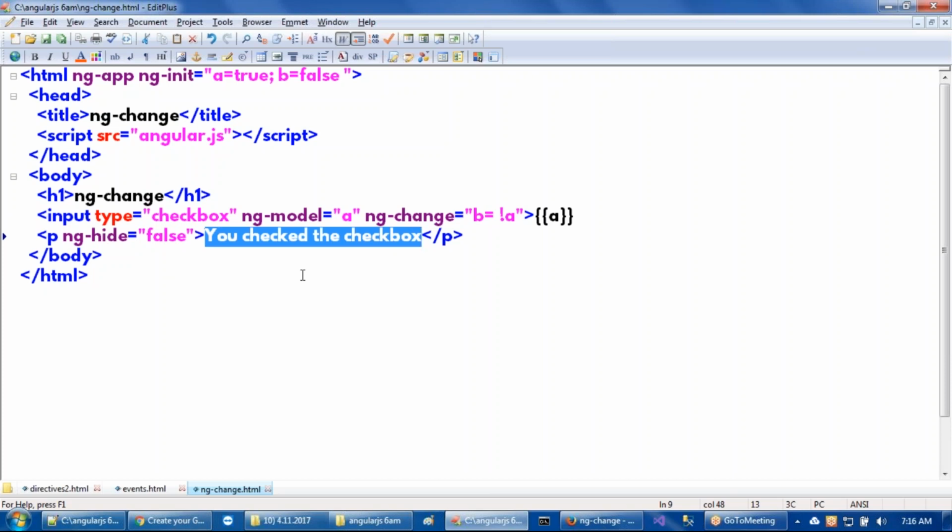Come again, see, listen. A equal to true; not of A means what? False only. False will be assigned into B. Now the B value is false. B value false means ng-hide equal to false. ng-hide equal to false means it will not be hidden. Not be hidden means it will be visible, so it will be displayed in the output. Okay, this is the process.